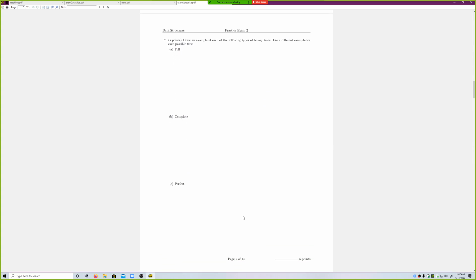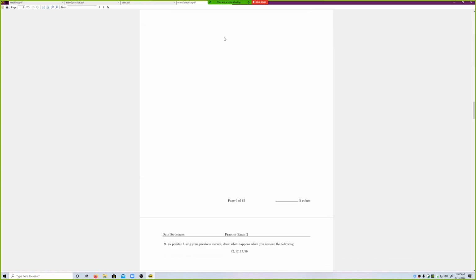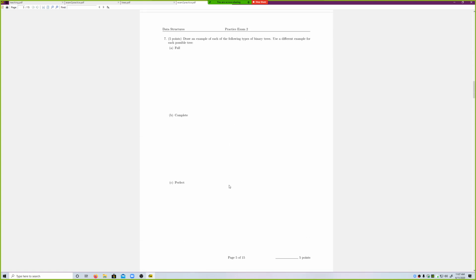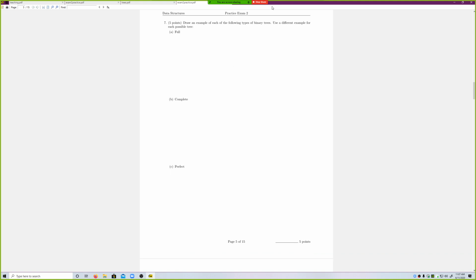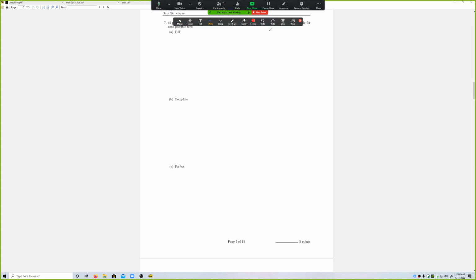Now, this question over here gets folded into the previous section on the exam, the tree definition part. So that's where the other points come from. I do say to use a different example for each binary tree because if you didn't, this is a valid answer for each of them.